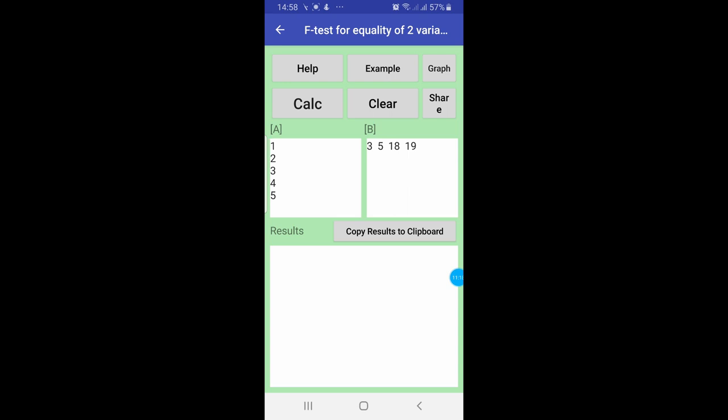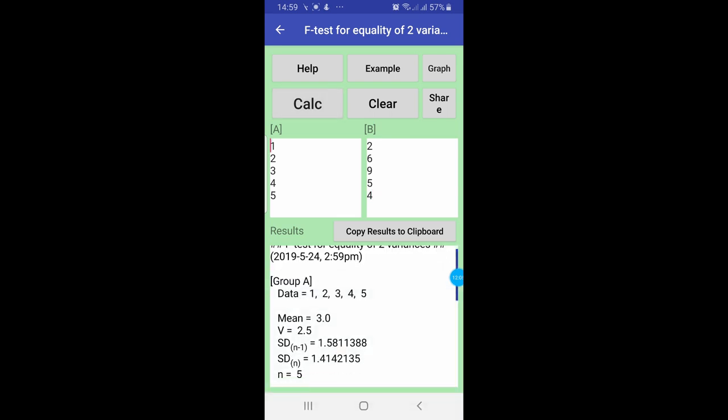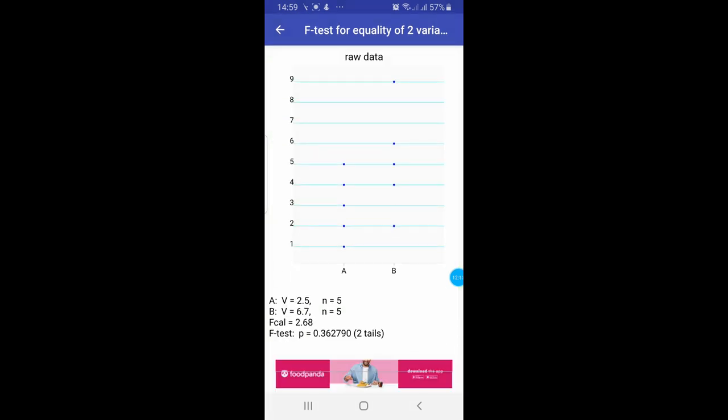As you can see, the data in group A is written vertically and the data in group B is written horizontally. You can type data both vertically as well as horizontally. If you are typing the data vertically, then you must press enter between every two observations. And if you're typing the data horizontally, then you must type space between every two consecutive observations. So you can clear group B and type the data vertically as well with enter button. And then click on calc. These are your calculations. You can click on graph. This is your graph.